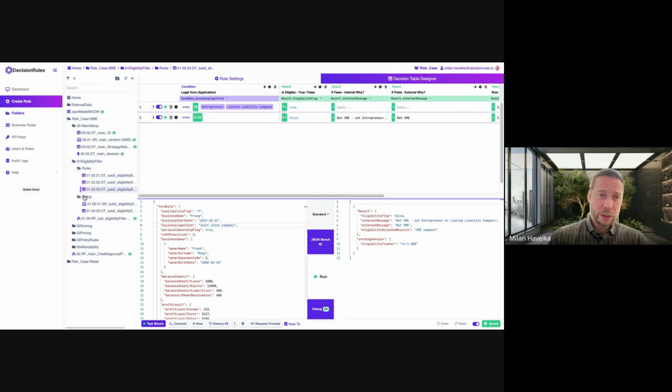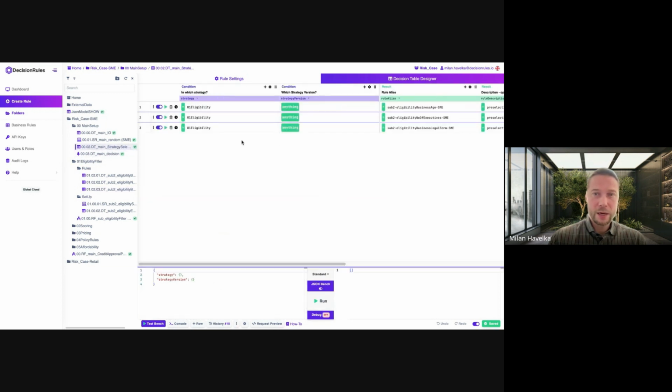So that's the eligibility criteria. You are running here 3 rules, but it's possible to put there as many rules as you wish, as you have defined. It's pretty simple: you just create the new template, a new copy of the rule, define the rule how we would like to have it, and add it there in the strategy selector.